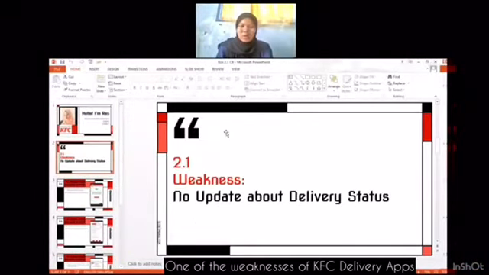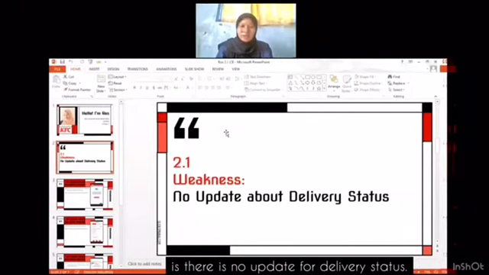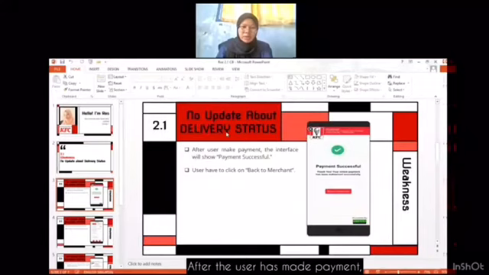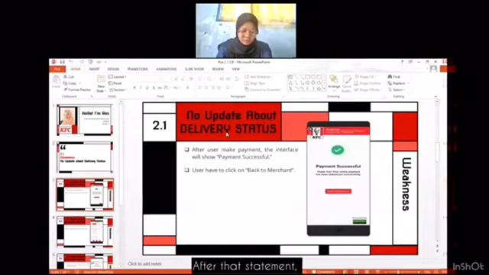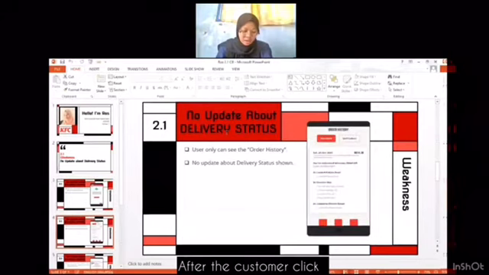One of the weaknesses of the KFC Delivery App is there is no update for delivery status. After the user has made payment, the interface will show the statement of payment successful. Thank you. Your online payment has been authorized successfully. After that statement, the customer needs to click on back to merchant. After the customer clicks the back to merchant button, they can only see order history. No update about delivery status is shown.